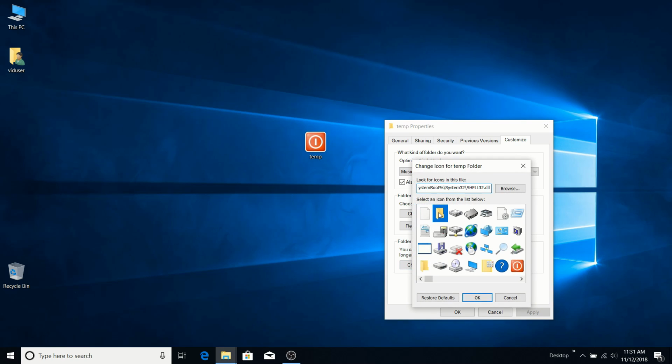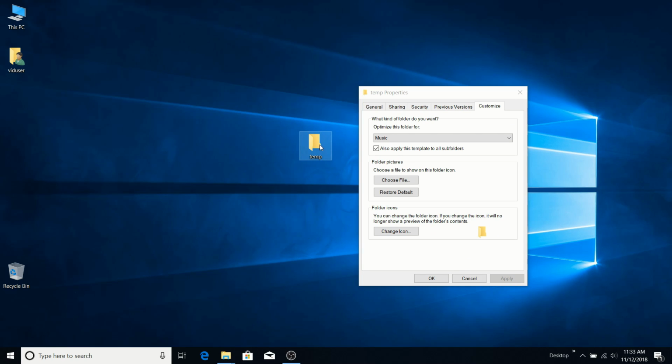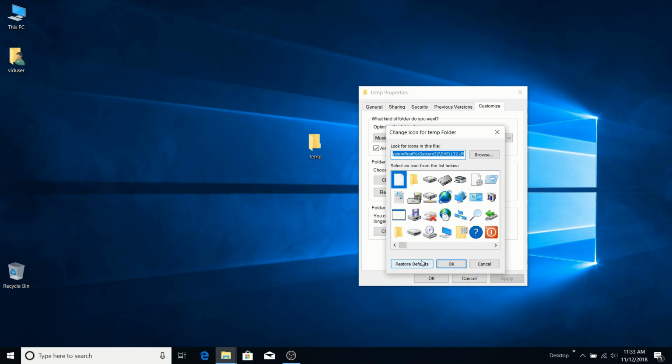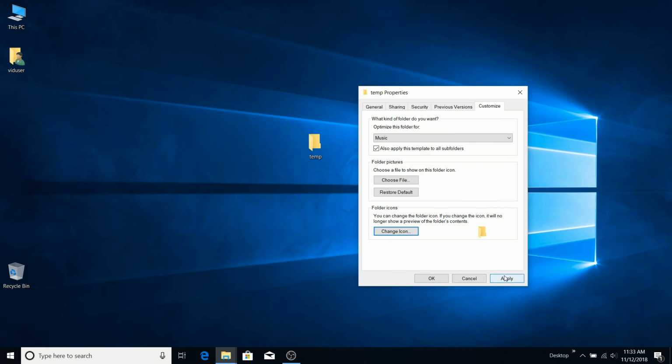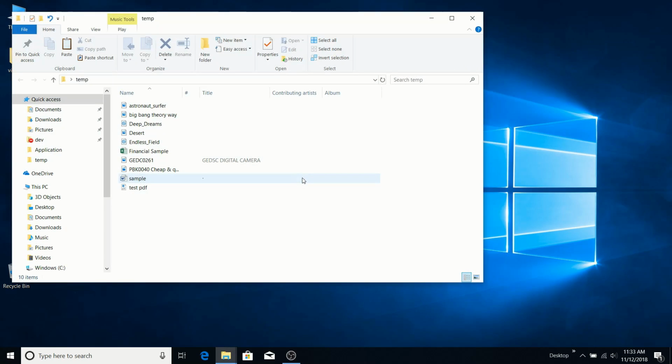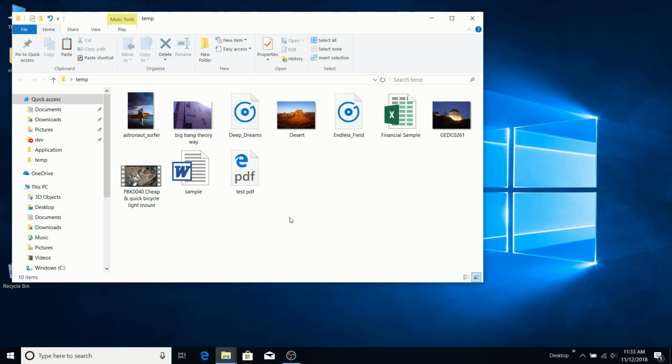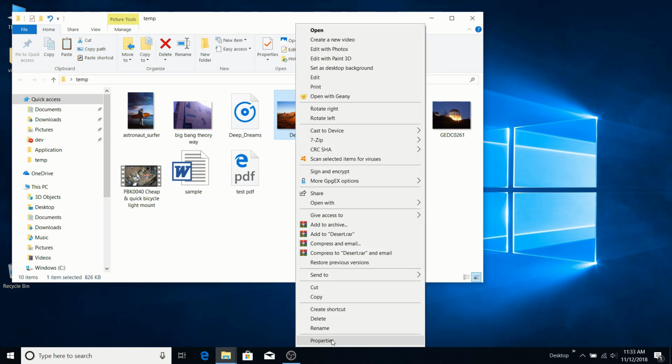So I'm going to change that back to a folder. I want the folder with little pictures inside, so I'm going to go back into Change Icon and hit the Restore Defaults button. Click Apply. There. So that's some of the basic properties regarding folders. Let's go into an image here. Let me change this so you can see. Alright, so let's do properties for an image.